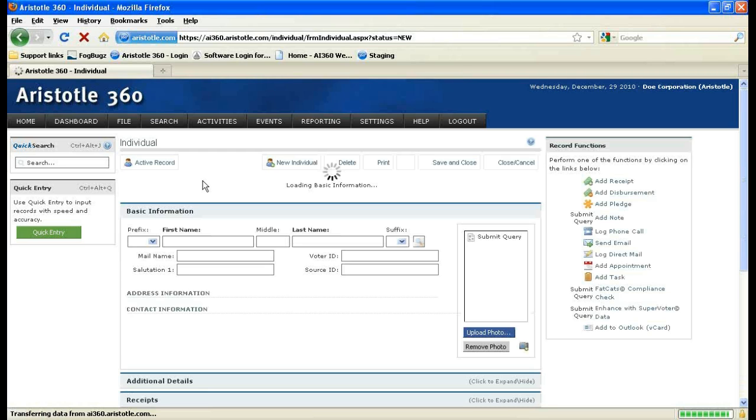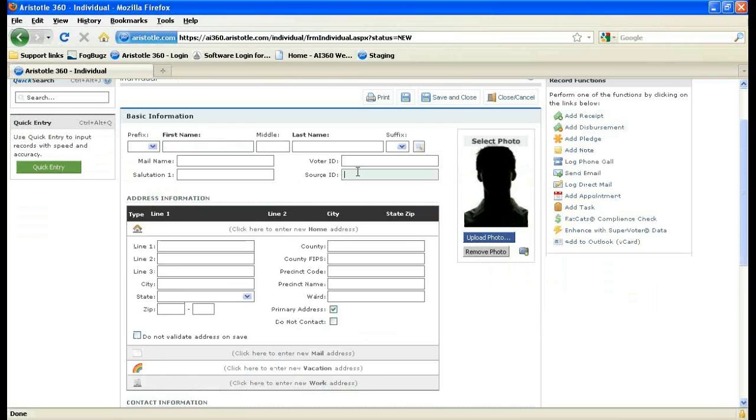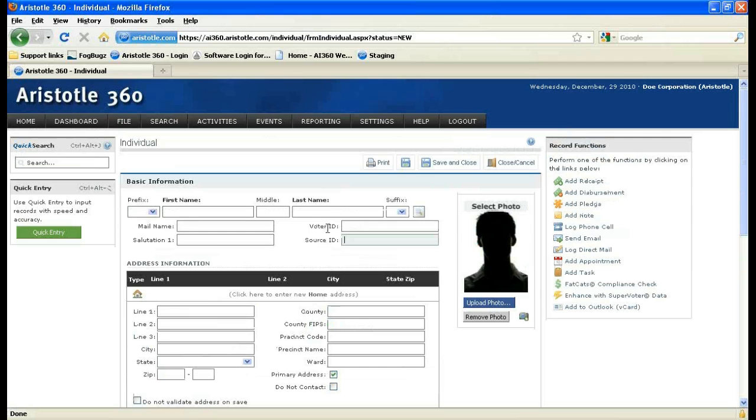From this individual page, you have basic fields you can fill out for contact information. One field to note is the source ID field, which in most databases is automatically generated as a means of creating a unique tracking number for individuals. By contacting Aristotle, you can have these fields be set to be manually generated in case you want to use employee numbers or a particular criteria for creating source IDs of your own.